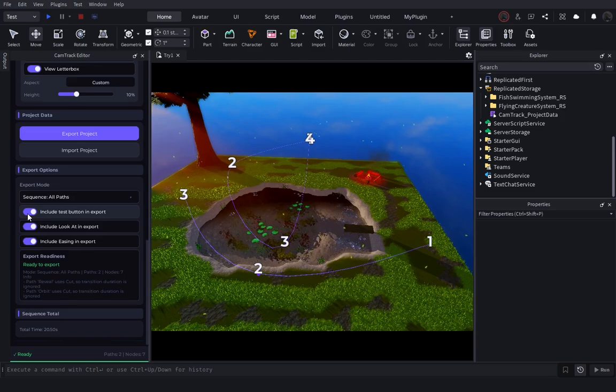Include test button adds a test runner so you can quickly try the export. Include look at exports look at data when your path uses a target. Include easing exports the selected easing behavior.